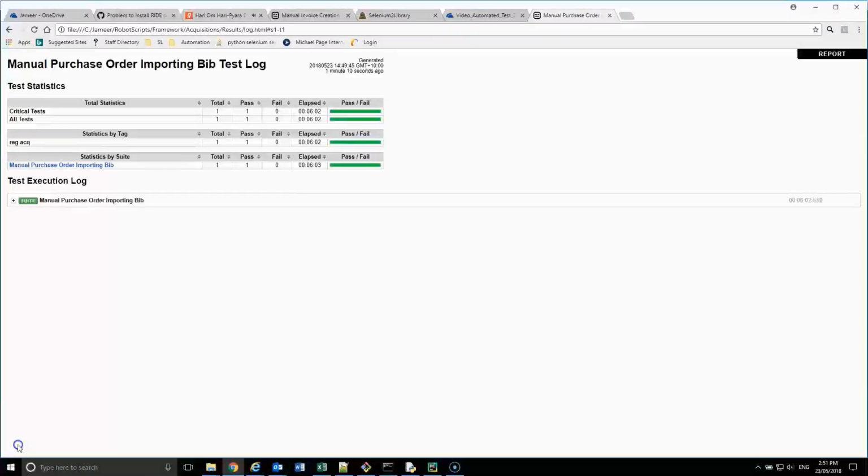How long did it take to set up the scripts? How long did you take to convert it from the manual process? Yeah, it is time consuming.